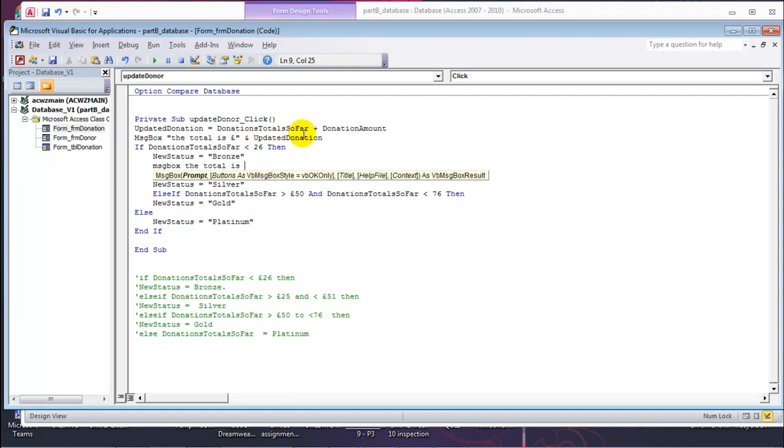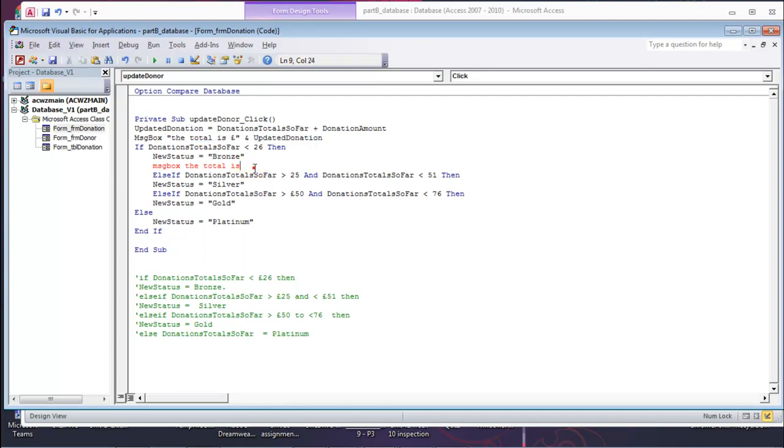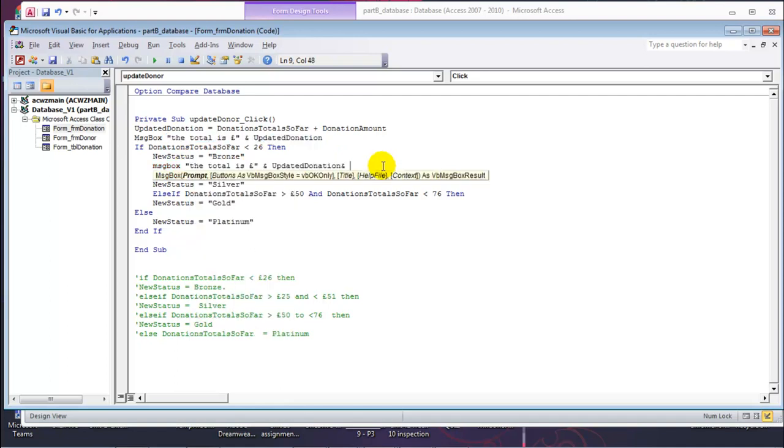So let's copy this, copy "the total is", and ampersand, "the status is bronze". So let's close the quotations. I'm going to actually do this as it is. The problem is that we will not get a bronze status easily because people have donated a lot. So let's just keep on doing this.